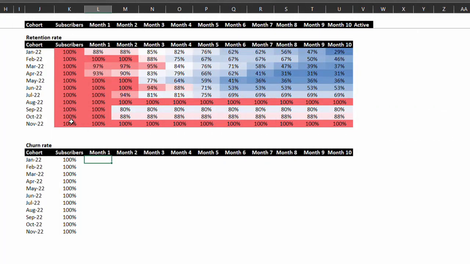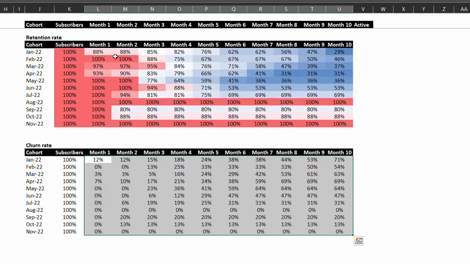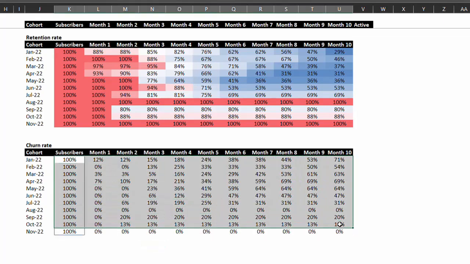Now, we can easily calculate the churn rate from the retention rate. So churn rate equals 1 minus retention rate. Copy across and copy down. Let's apply some conditional formatting here as well.